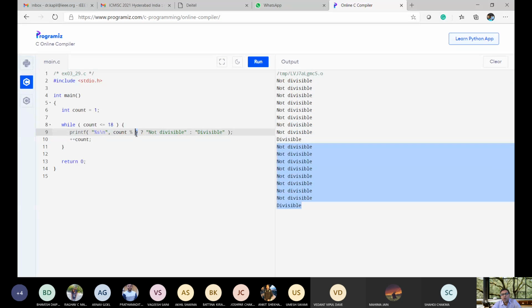If I am using 2, then all alternate numbers are divisible. If I am writing say 3, so all alternate third number is divisible. If I am writing 4, all alternate 4th number is divisible. If I am writing 5, all alternate fifth number is divisible. And likewise 6, then 7, then 8. So this is the beauty of this statement.